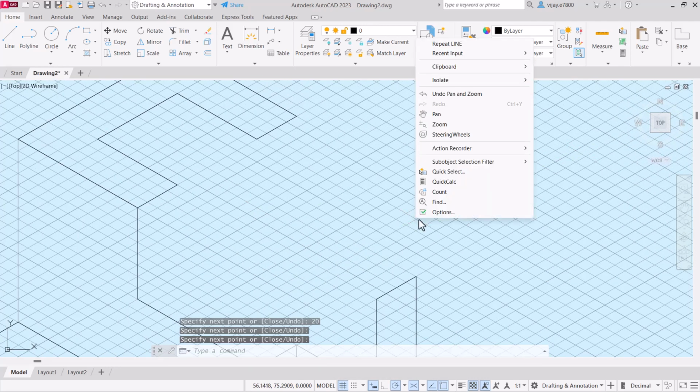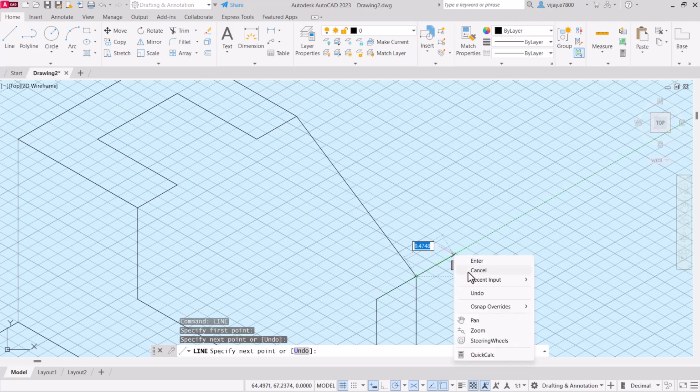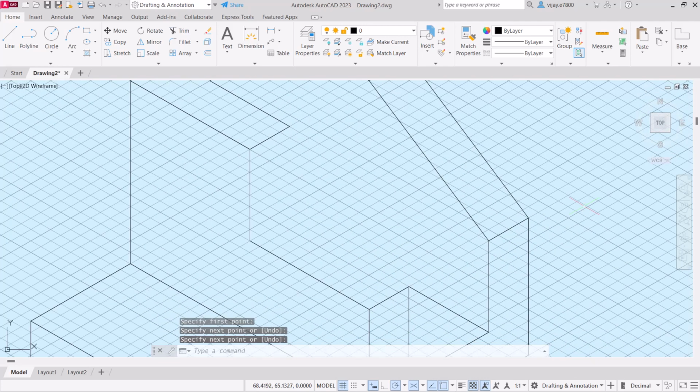Now we need to join the corners as well. So repeat the line command, join this particular corner with this one, press enter, repeat line, start from this point and join with this corner and we are done.